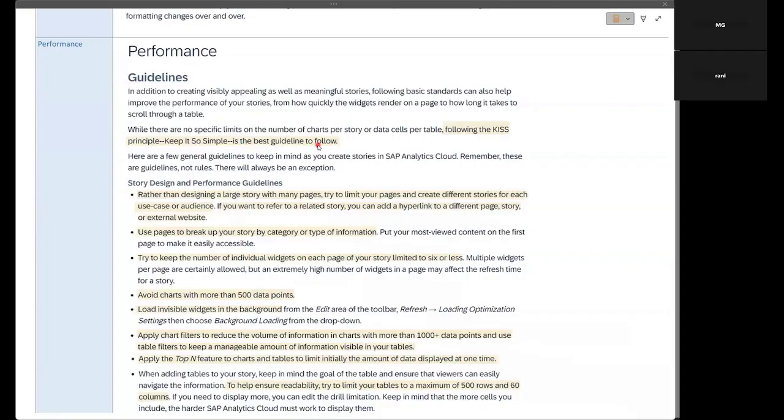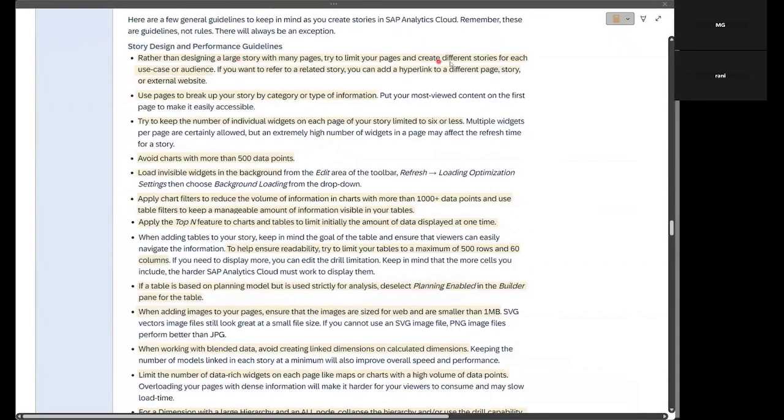What are the different guidelines? First, rather than designing a large story with many pages, try to limit your pages and create different stories for each use case. So keep the stories separate as much as possible. If you want to refer to a related story, put hyperlinks. As we saw, you can easily put a hyperlink which will enable the user to jump to another story.